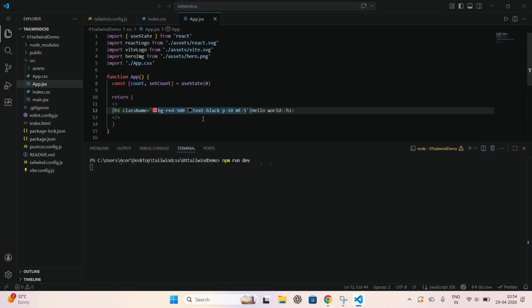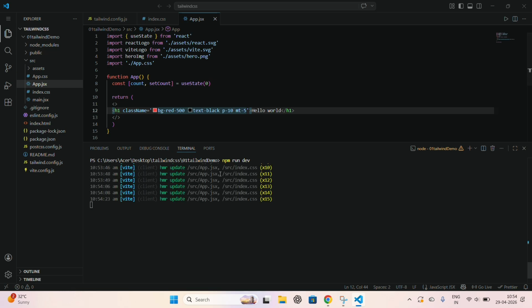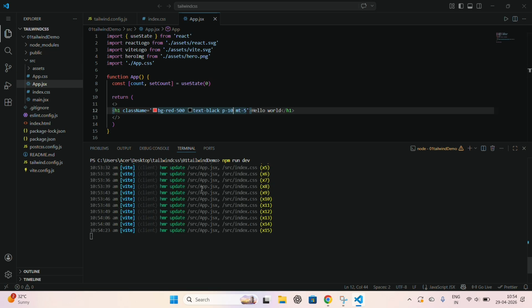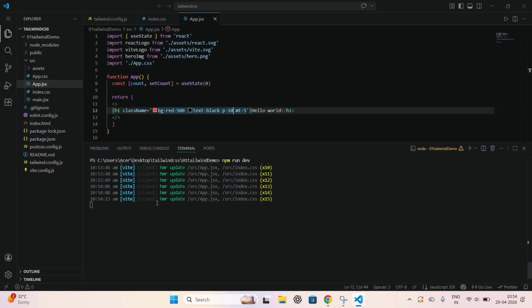So that's all for today. If you want to stop the React project, then just press Ctrl+C and it will stop the process. And to run it, just again write npm run dev.